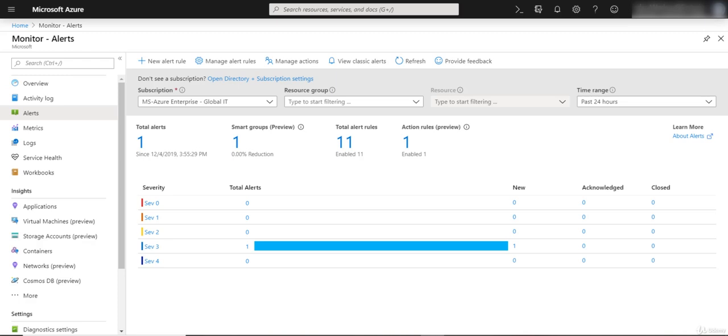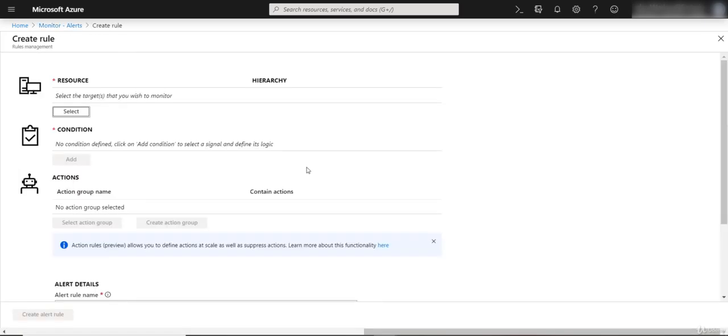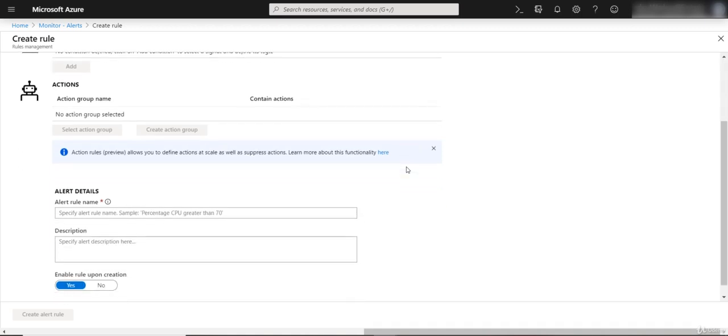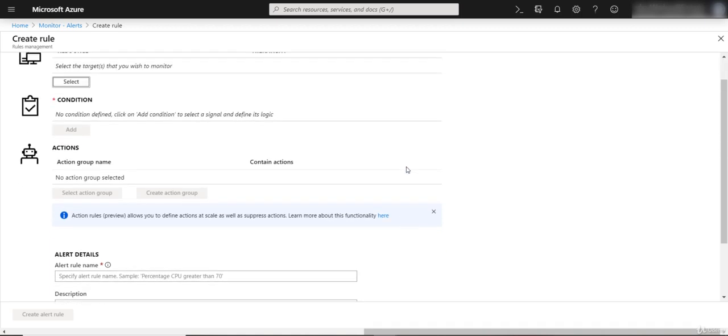Let's go ahead and create a new alert. I'll click on this new alert rule button to create a new rule. You will see the following options: resource, condition, actions, alert details, and description. Let's go through them one by one.